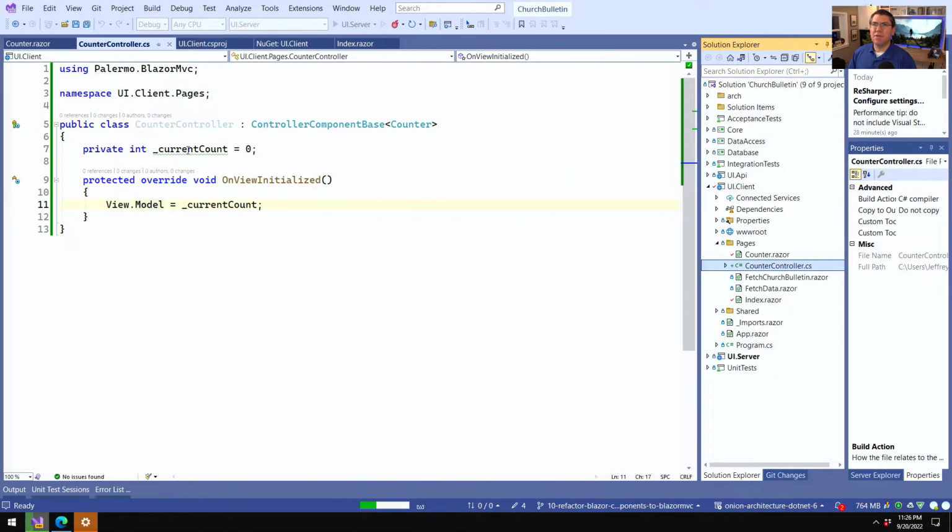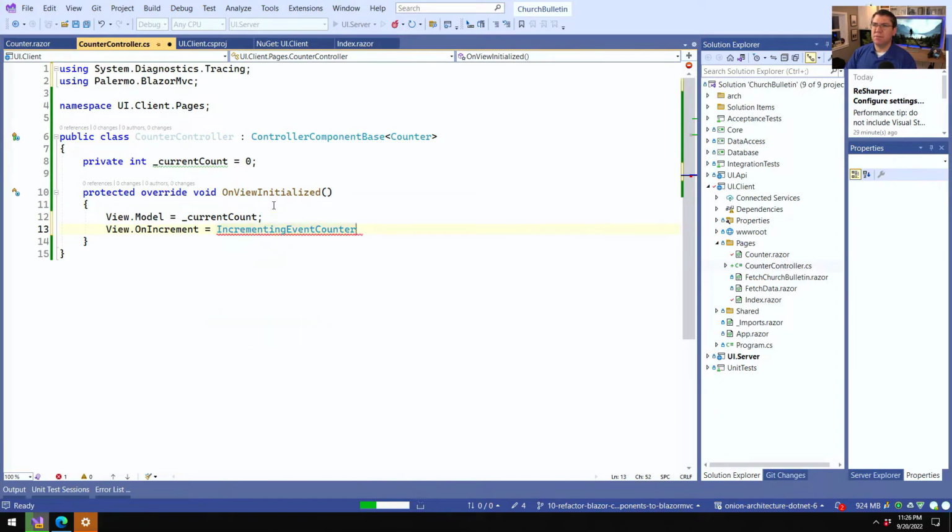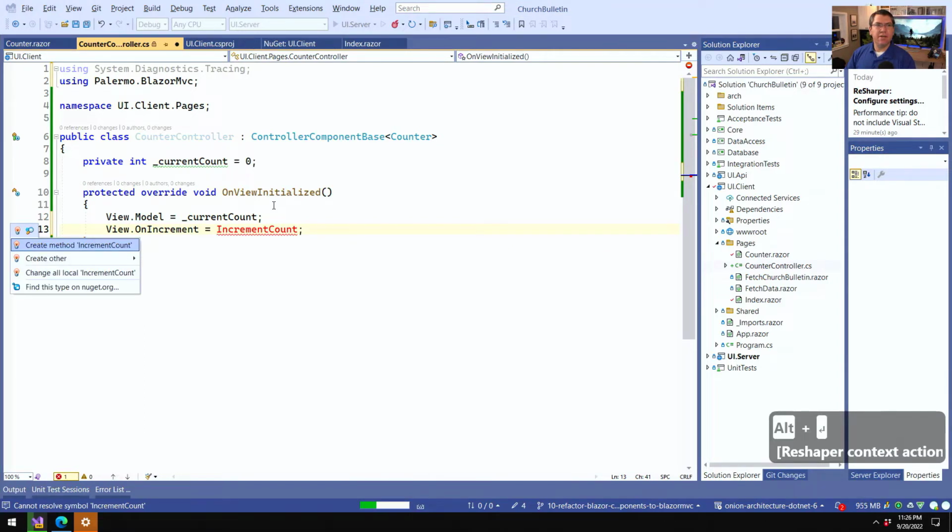Let's go over here. Okay, CounterController. We have our current count. Let's just code forward on this. So we have OnViewInitialized. We need the model to be set to a particular thing, but we also need to be able to get this callback. So, you know what? Let's just make it here. IncrementCount. Oops. IncrementCount. And let's just generate that here. We're going to create the method.